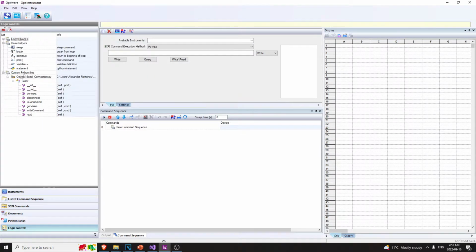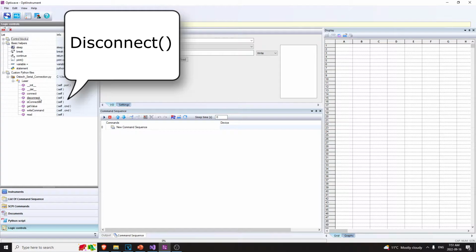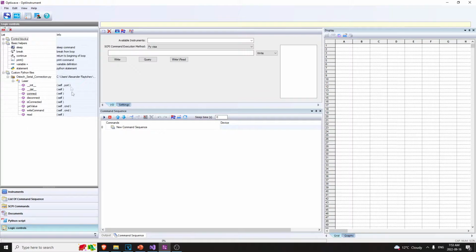Once I open this OS-Teck serial connection file, I have access to functions that I've written that will help me communicate, such as connect, disconnect, is connected, get value, write, read. I will be using these functions to create my desired sequence by dragging and dropping them into my command sequence panel, as such. All I need to do is then specify their parameters.